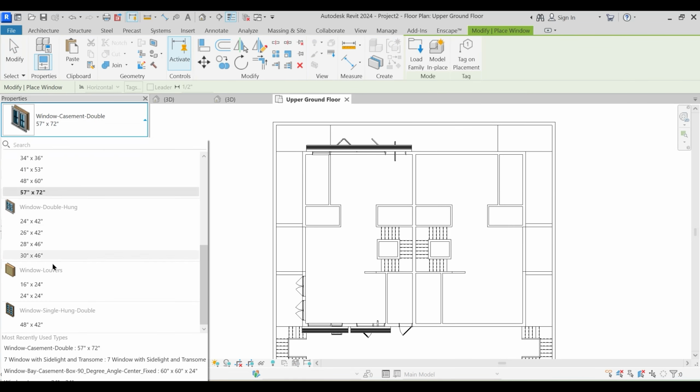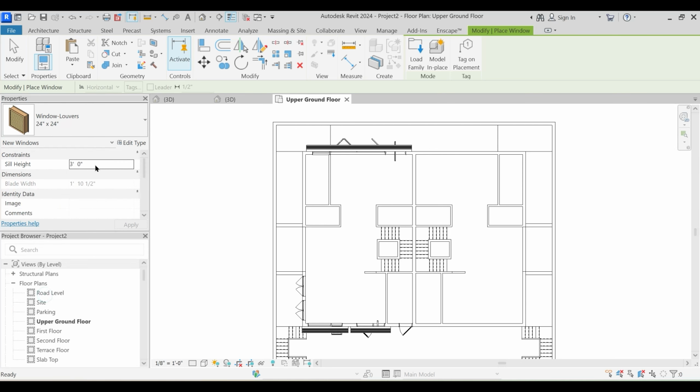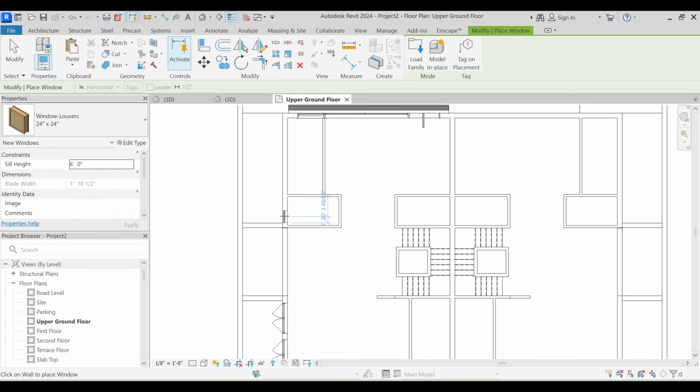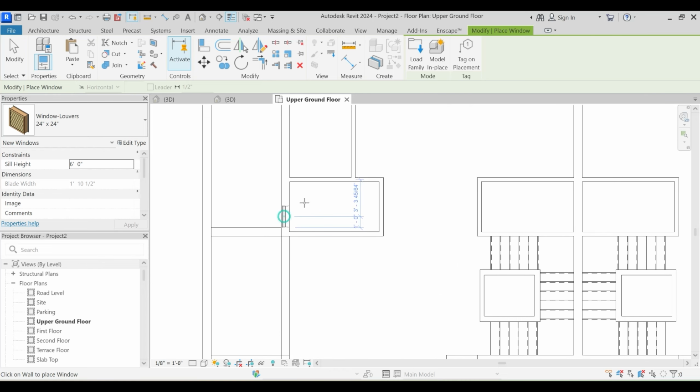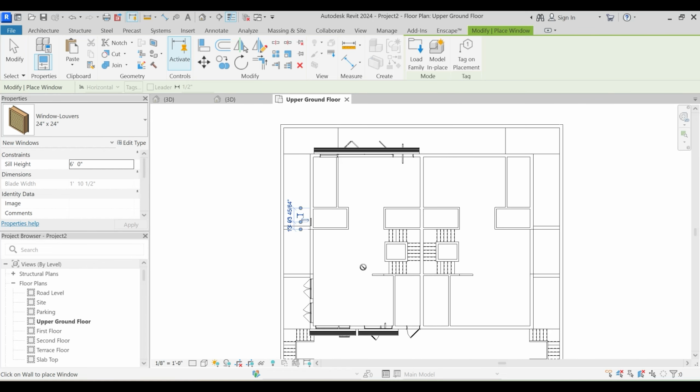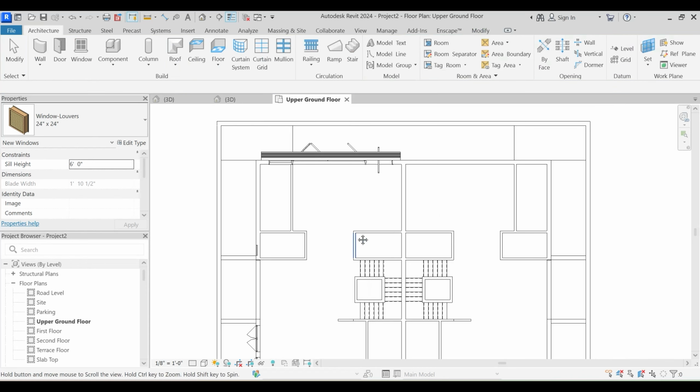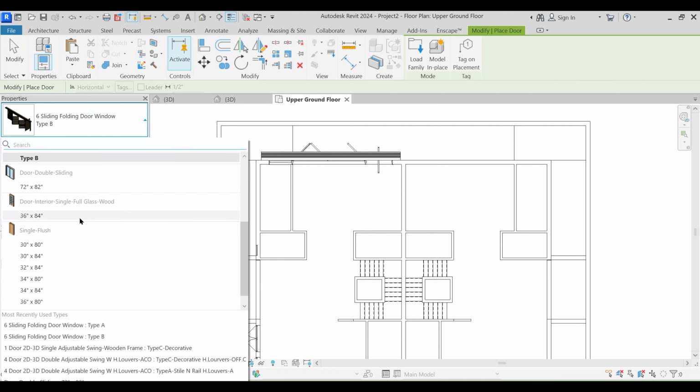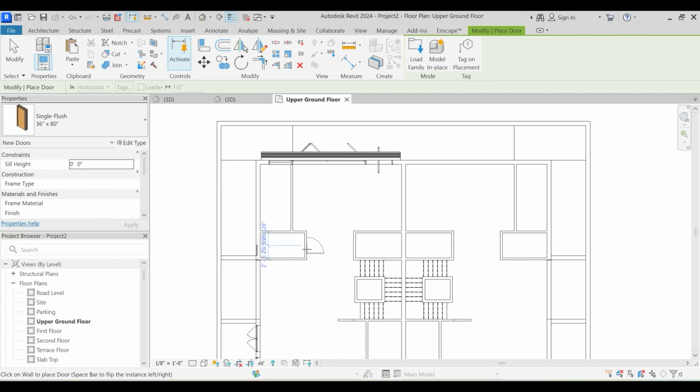So doors 24 by 24, which will have a sill height of 6 feet. Okay, and let me just place it here. Fine. And now let's just place some of the doors here inside. Then I'm just going to use the existing flush door that comes with Revit.